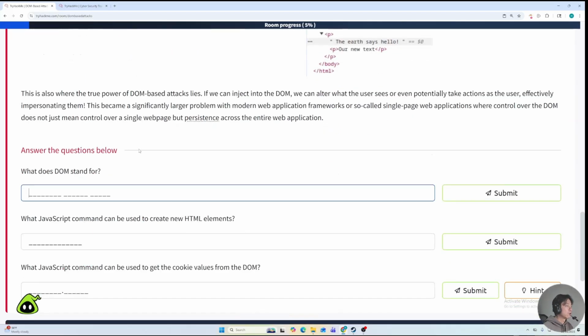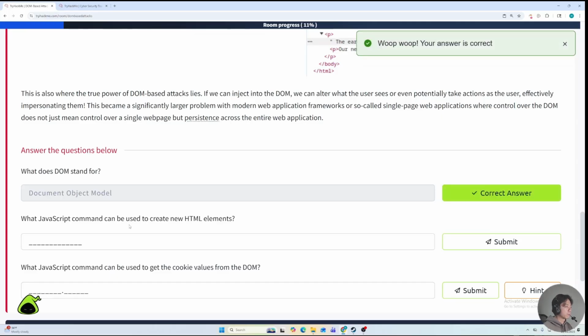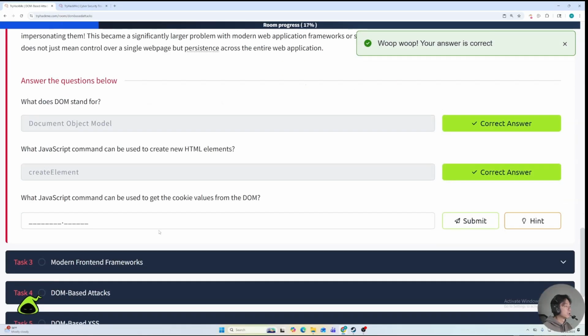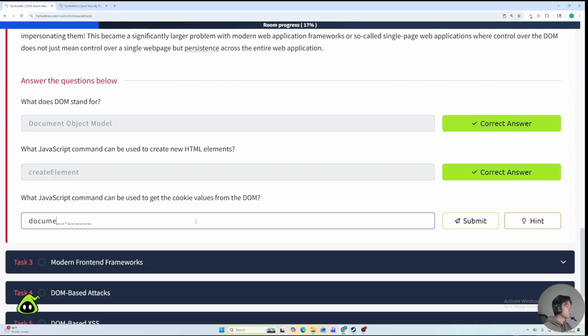Answer the questions. What does the DOM stand for? Document Object Model. What JavaScript command can be used to create a new HTML element? It is createElement. What JavaScript command can be used to get the cookie values from the DOM? It's going to be document.cookie.